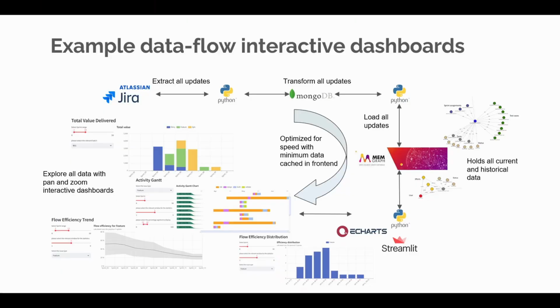In tying all elements together, this is what the pipeline could look like. If your team is using Jira, we can extract, transform and load the appropriate data into Memgraph on a real-time basis. Memgraph will then hold all the relevant and historic data to support the interactive data mining dashboard. With Streamlit and Echarts, we can then easily create suitable representations on the dashboard with full access to all available process-related data.